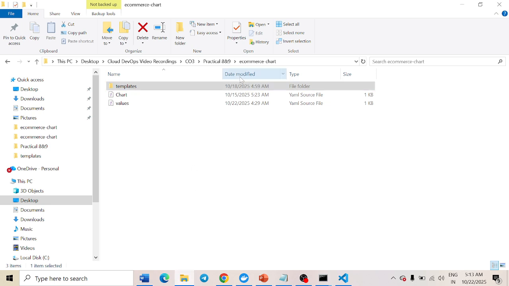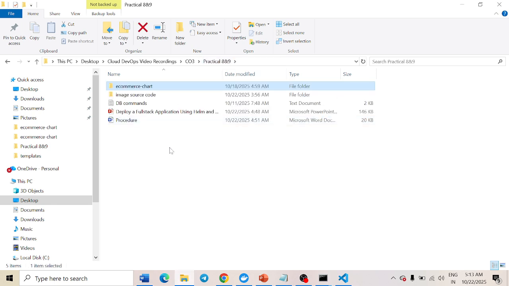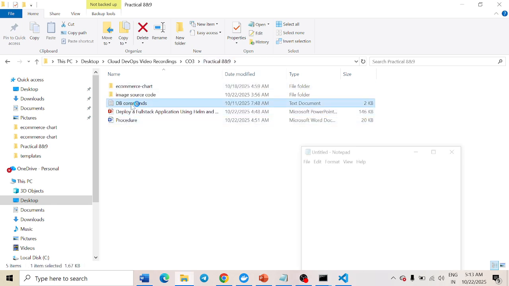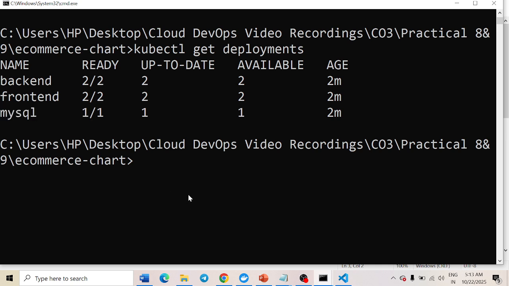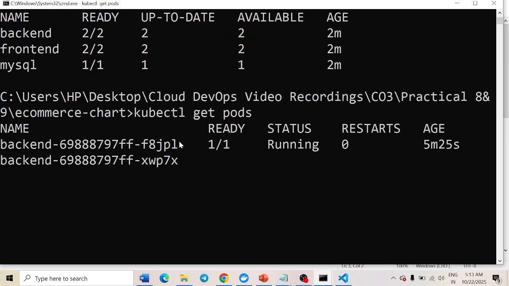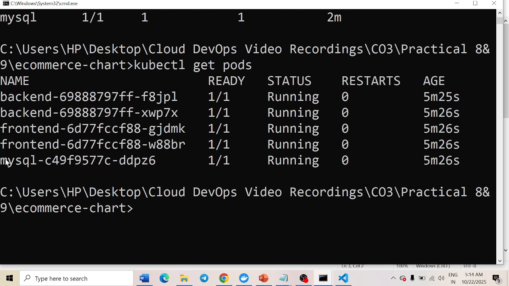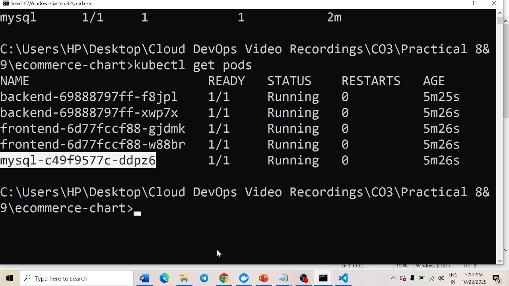As per the previous video, you can use the commands. Suppose I want to insert some items into computers or mobiles, you can proceed like this. First thing, you have to get the available pods. Just use the command kubectl get pods. This gets the available pods and the pod names.